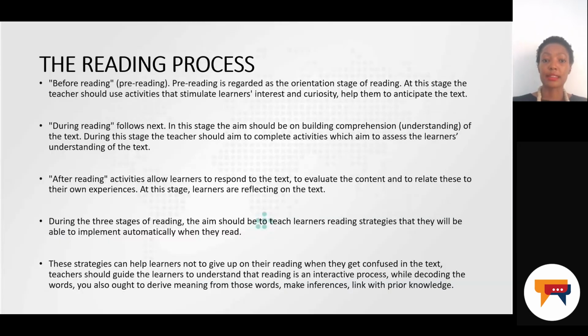So, in essence, before reading, like I've just mentioned, which is our pre-reading phase, it is regarded as the orientation stage of reading. At this stage, the teacher should use activities that stimulate the learner's interest and curiosity and help them to anticipate the text. So you ask them questions about what they expect in the text. You ask them questions about their own prior knowledge. Do they have an idea?